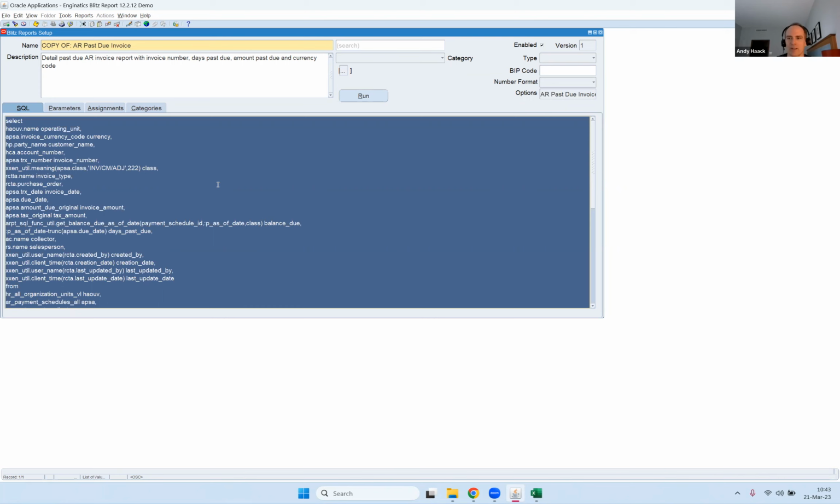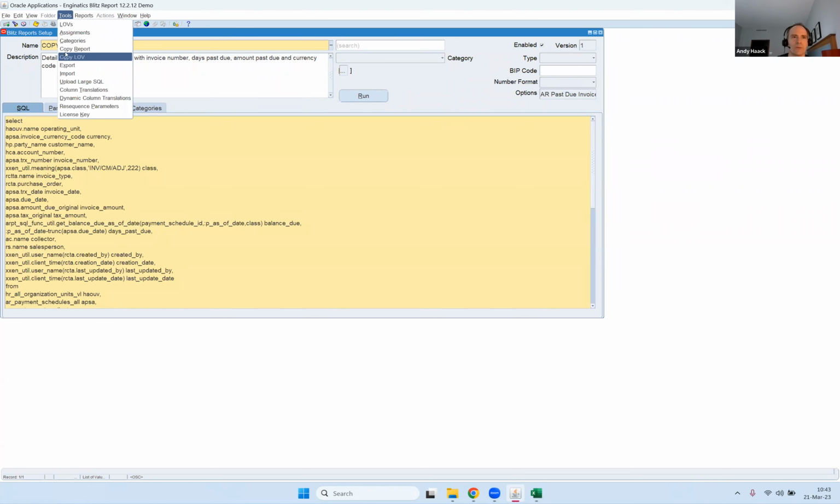So same as Oracle Standard. If you want to make a customization of an Oracle Standard report, you need to make a copy. You can just go to Tools and Copy Report, and then you see you have your custom version of the report. That one you can modify and it would no longer be updated by our upgrades, basically.